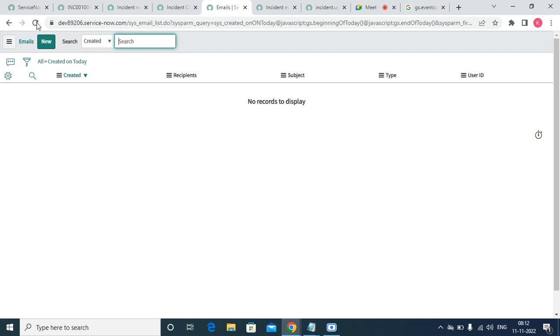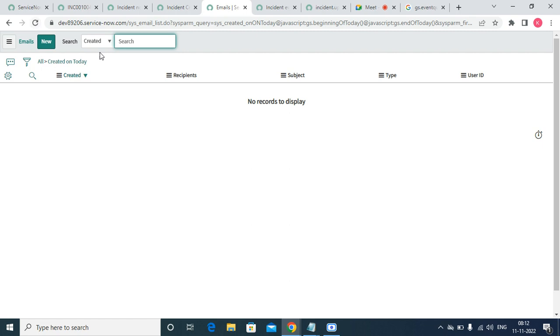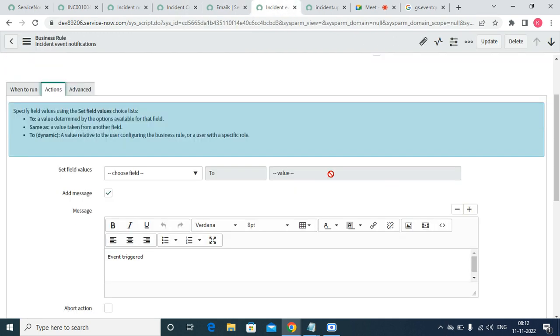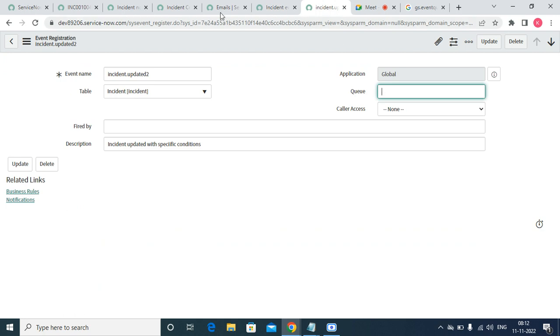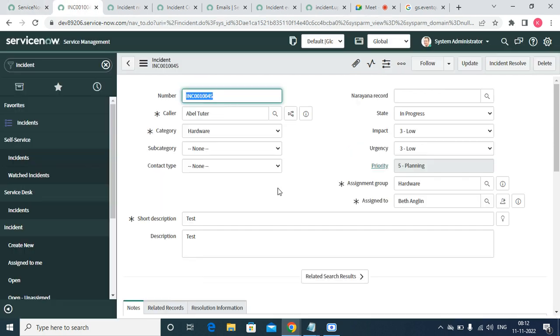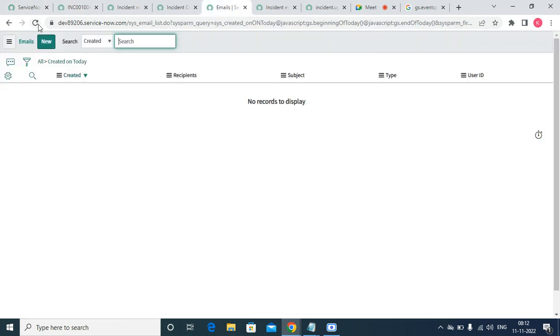Oh my god, I think no emails are triggering. It seems there is some issue in the service now. So no emails are triggering. This is not our issue. So whatever we have written in the notification and the business rule, I don't know. I think no emails are triggering. There is some issue in the instance maybe.